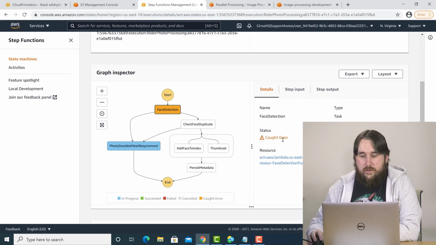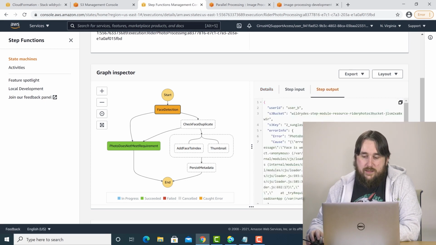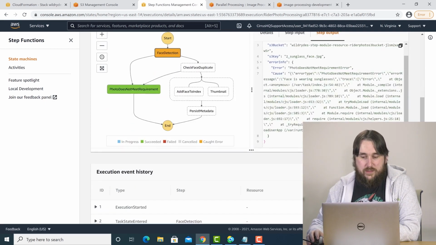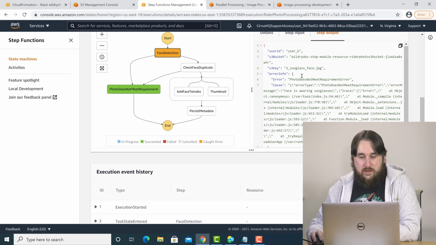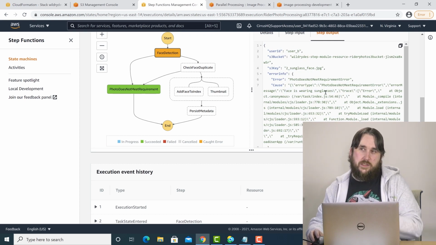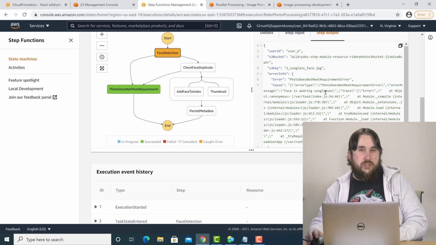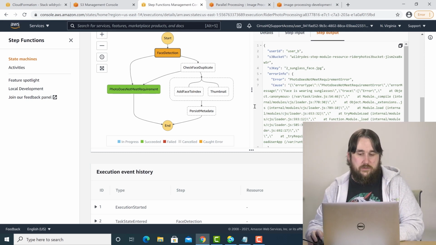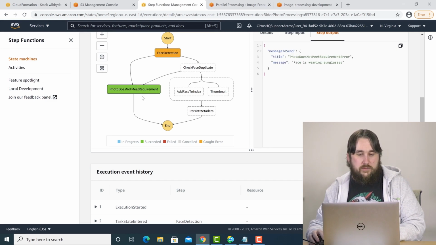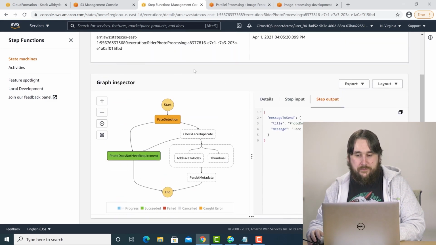So the first thing it's actually done is during the face detection, it's detected that the person was wearing sunglasses. So you can see here that the function has caught an error, and you can see the reason is that the person's wearing sunglasses, which is not suitable for our purposes because the profile is there for identification. If you're wearing sunglasses, the driver won't know that you are the right person. So it went directly to our not meet requirements function.